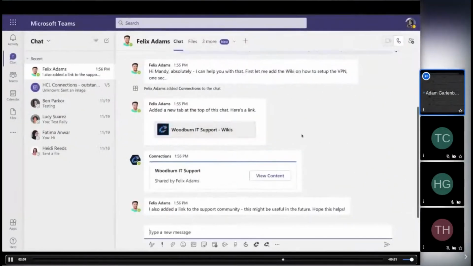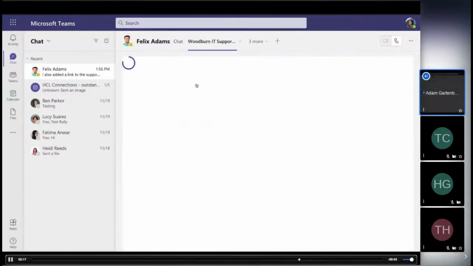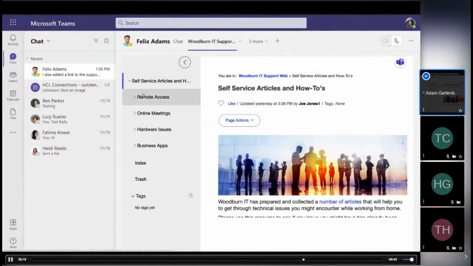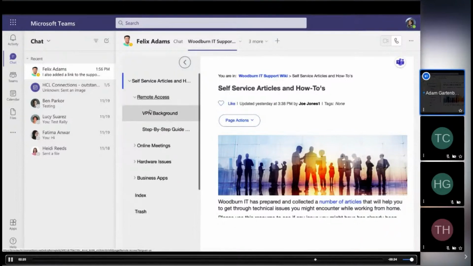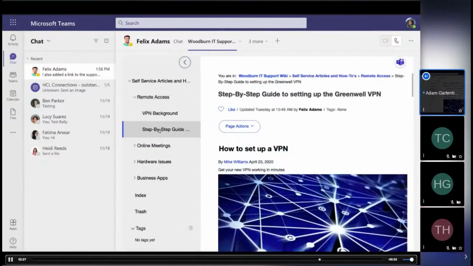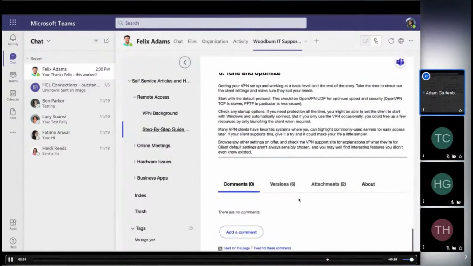Let's flip back, and now here's what Mandy sees on the receiving end of it. She has a link to that. She's got a notification that the tab is there, and she can go bring that up. And you can see we have the full navigation of the wiki, all of the contents there, remote access, VPN. There she goes, and there's a step-by-step guide she needs to set it up. Very easy, right in the context of the conversation.